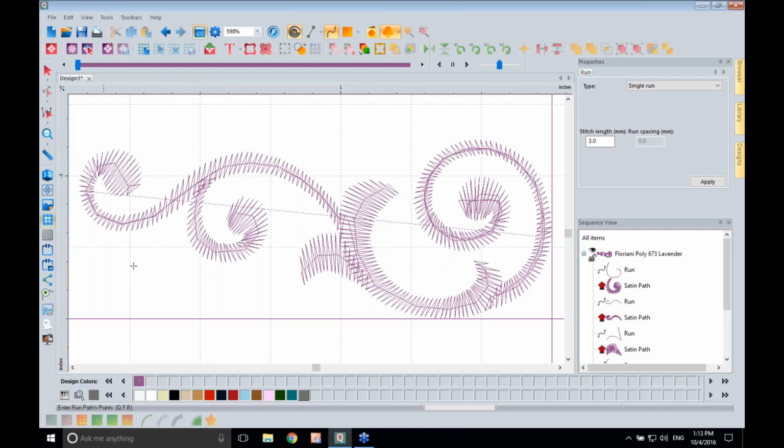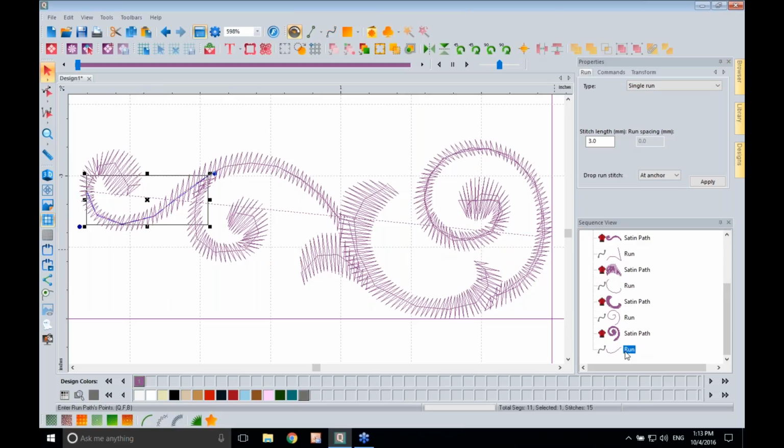So I'm going to turn off 3D here again, and we are now going to move that stitch to stitch out first. The way we're going to do that is come over to our sequence view. We're going to scroll down to the very bottom and select that last run stitch. We want this to stitch out very, very first. I could drag it all the way up to the top, but I'm going to show you a keyboard shortcut, or mouse shortcut really, to do that.